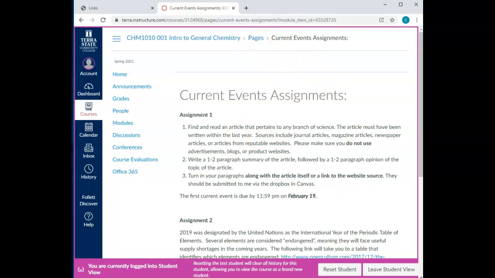Something I want to point out though, please be sure that you do not use advertisements, blogs, or product websites. And I only mention that because I have had articles turned in from all of those sources before. And those are not reputable sources. An advertisement that is selling something is not generally, sometimes it can be a good source, but not usually. They're going to tell you whatever they want, keeping in mind that they're trying to sell something.